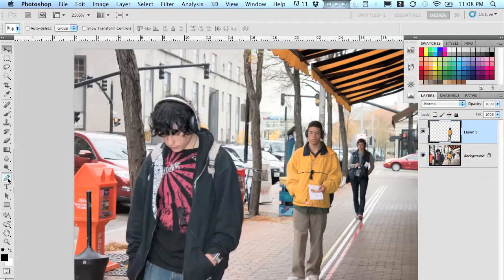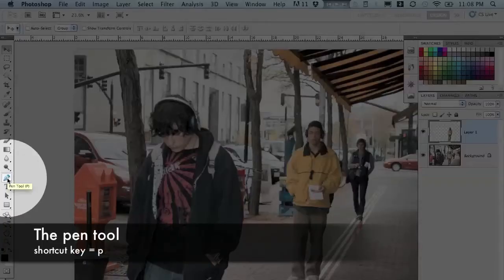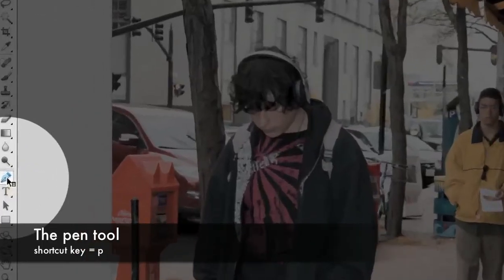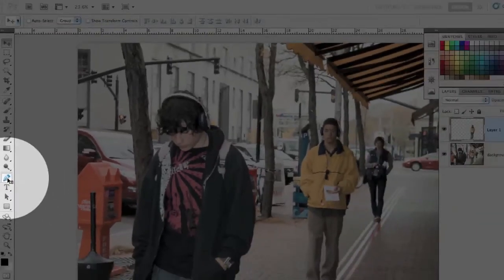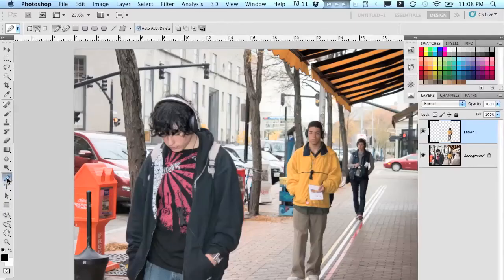So first things first, let's go to our pen tool. The pen tool is right here. It looks like a pin. It's in the toolbar, and the shortcut is the letter P. So go ahead and click the letter P.